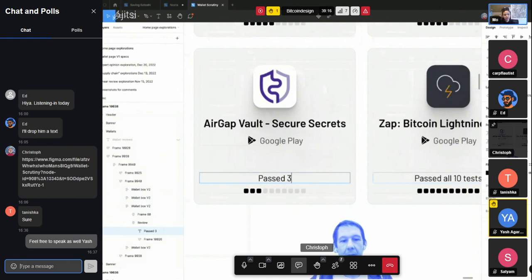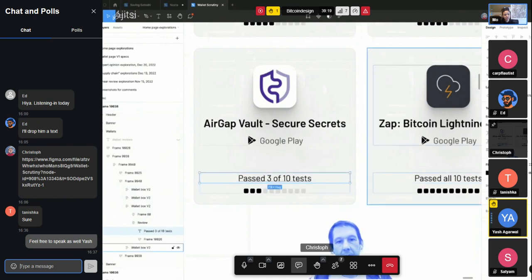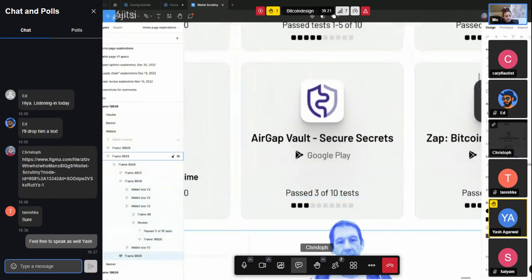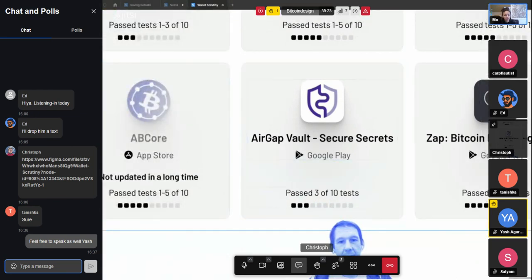And what do you guys think of the two designs? Hello. Sorry, Yash, go ahead.